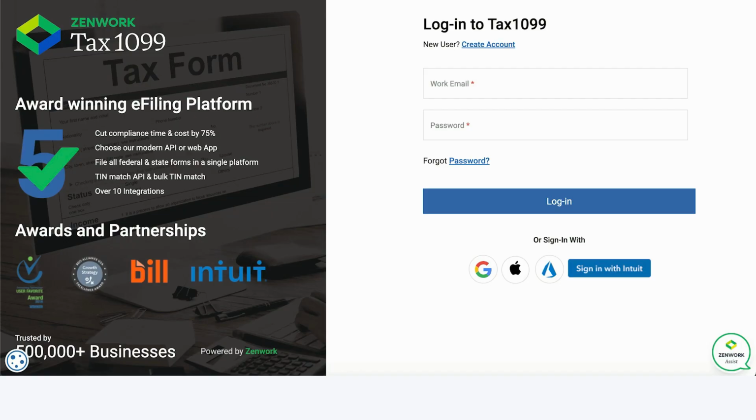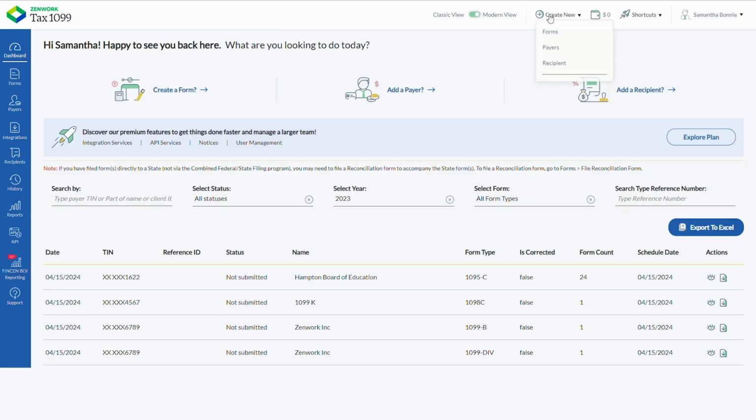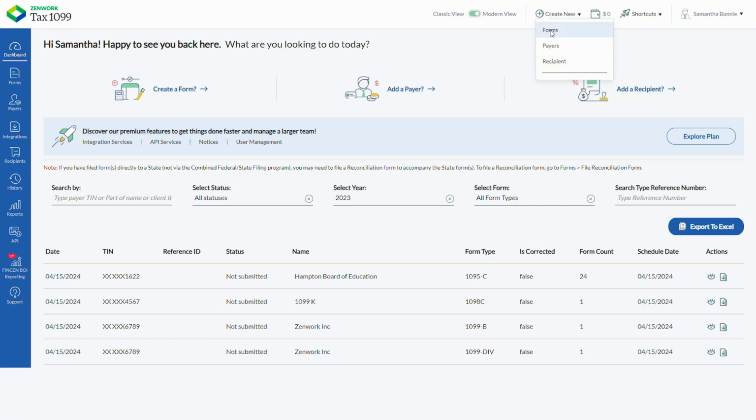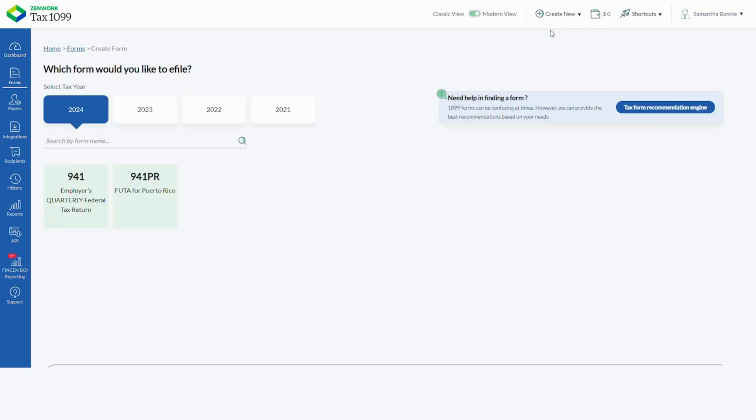Log into your account. If you're new, signing up is quick and painless. Once you're in, this is how the dashboard looks. Step 2, fill in the form fast.